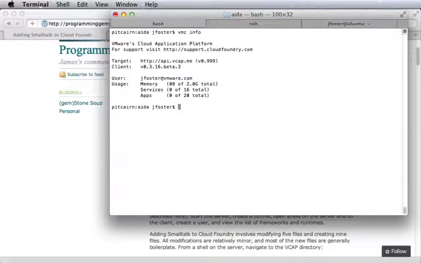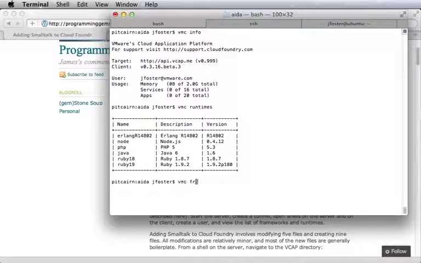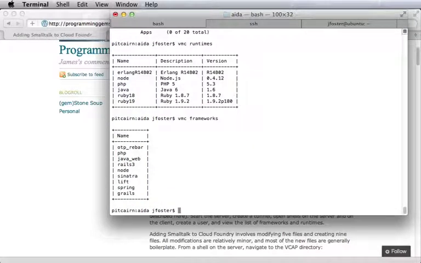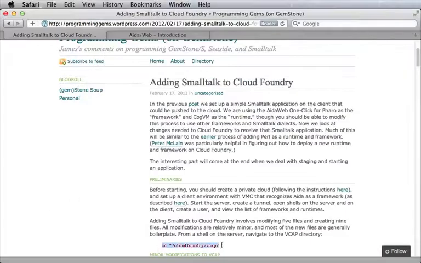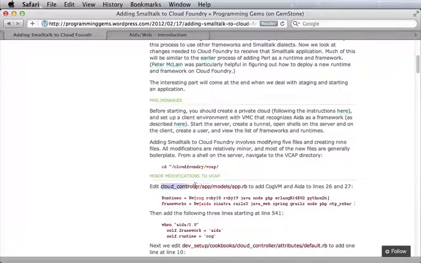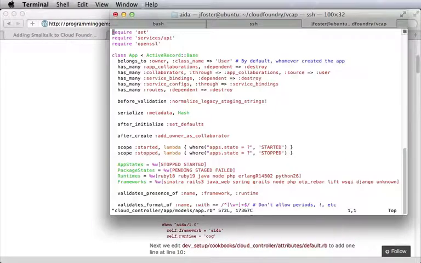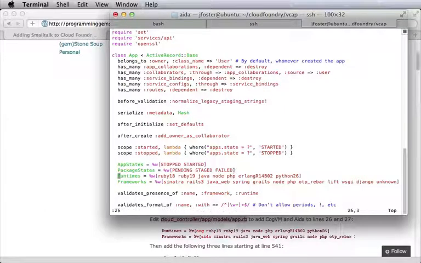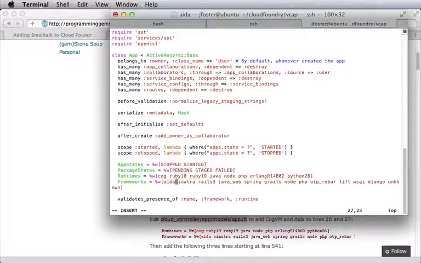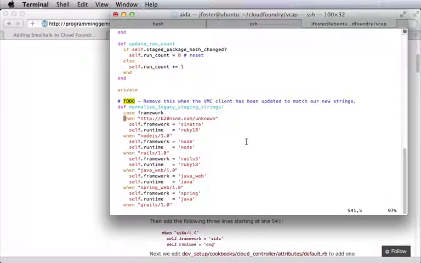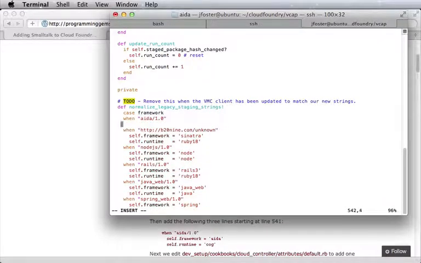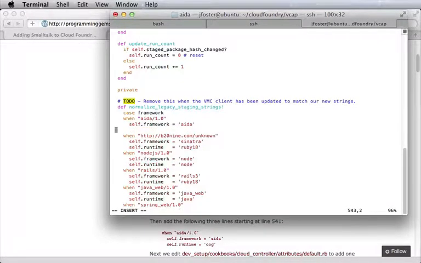Once started, we can go to the client and get info, a list of runtimes, and a list of frameworks. Of course, Smalltalk, or the Cog VM, and Ada are not yet listed. There are a number of small edits that need to be made to Cloud Foundry in order to support Smalltalk. As you can see, we'll copy the code from our blog post that describes the steps. In most cases, the changes are pretty boilerplate and can be copied from the other runtimes and frameworks.